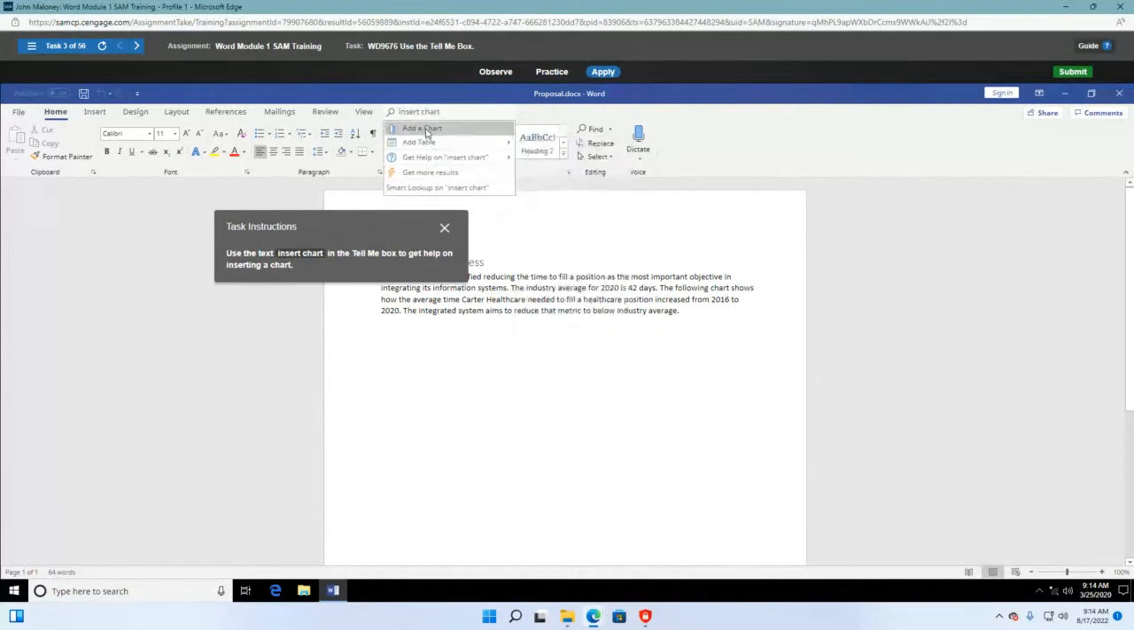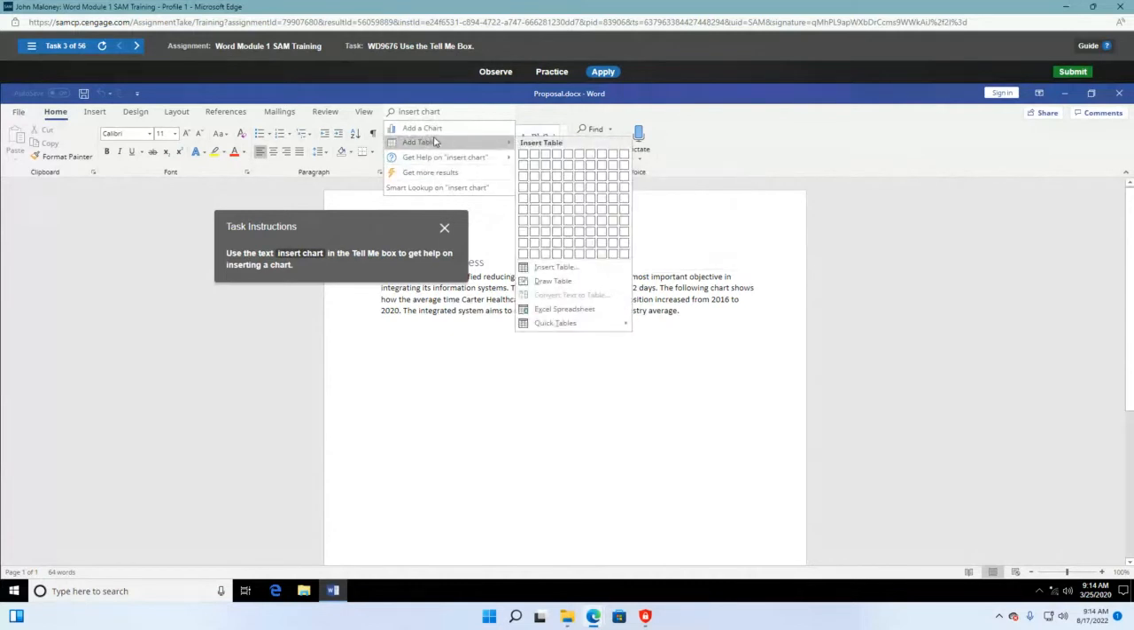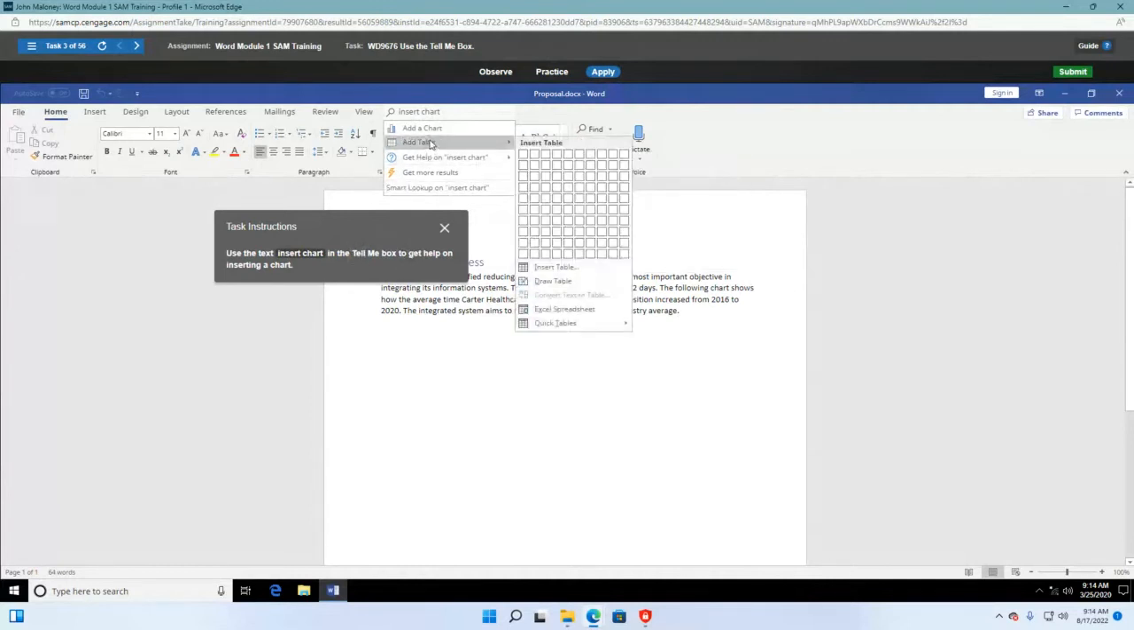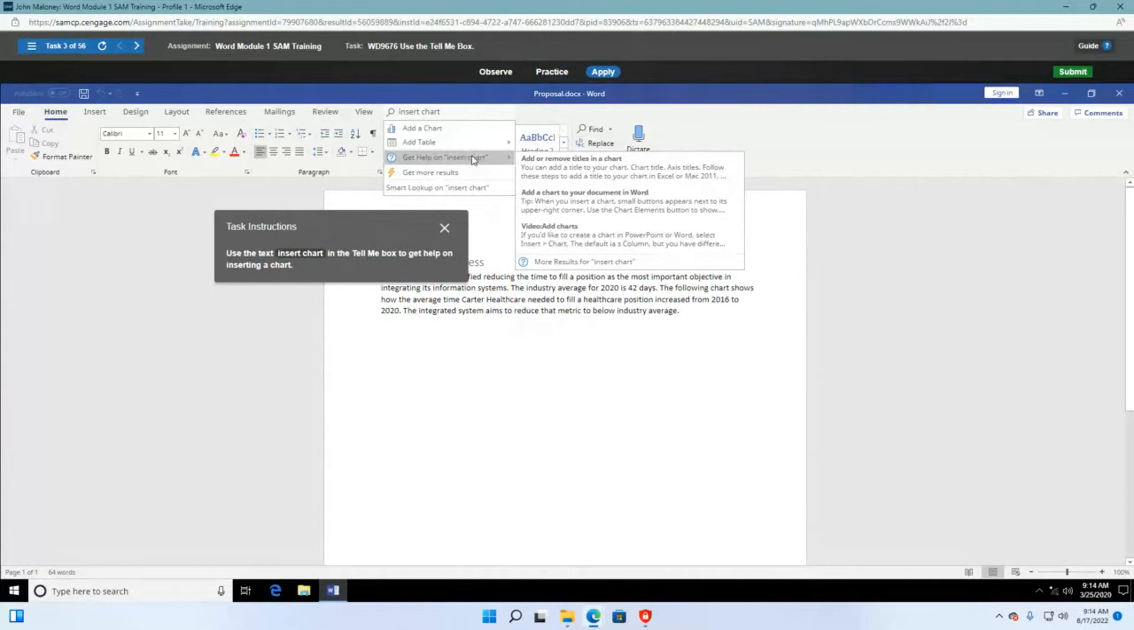So then when I type insert chart, now it gives me some more details, or some more options, let's say. And they said, use the insert chart in the tell me box to get help on inserting a chart. So get help on insert chart, that is the one they want, okay? So this is the one I want to hover on, and now come over here. Add or remove titles? No, that has nothing to do with the chart. Add a chart? Yes. Video add chart? No. Add a chart right here. Okay.